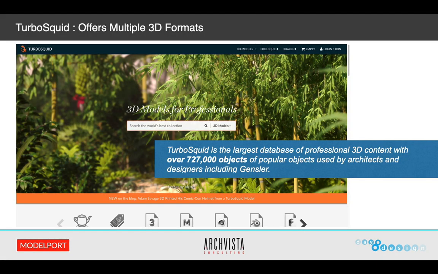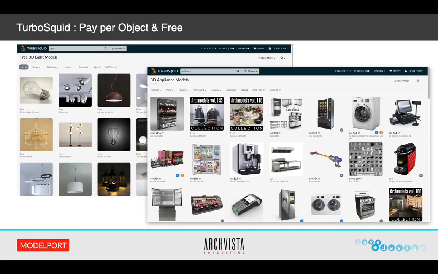So first off, TurboSquid, probably the largest resource of 3D objects on the web for rendering, specifically focused on rendering applications. And so it has an amazing database of professional 3D content. You'll see a lot of professional renderers, professional visualization type of people using stuff from here. And so you go and you search for things and you're going to find amazingly detailed components.